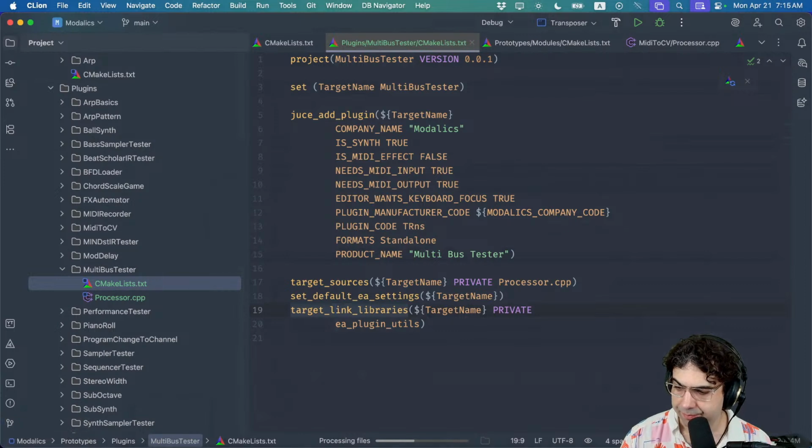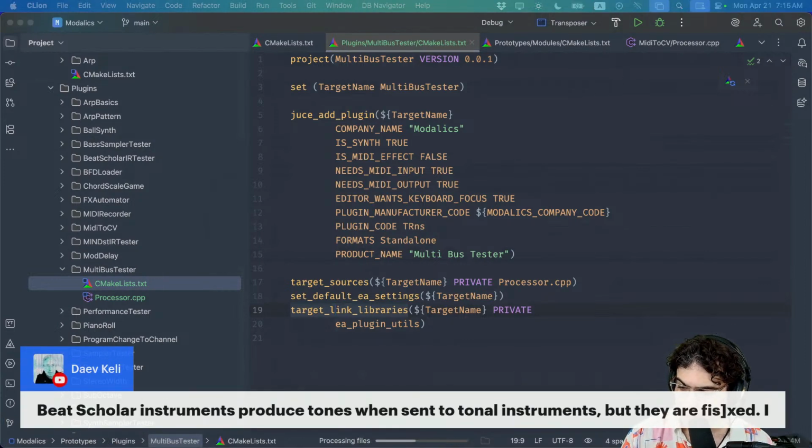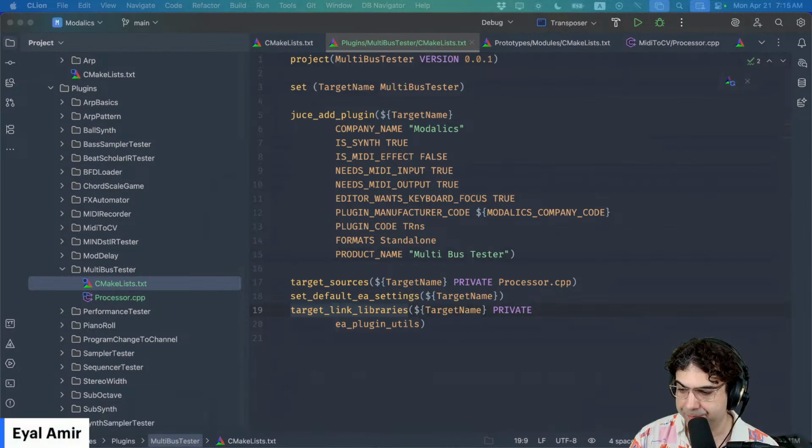And then, okay, so the question is, BeatsColor instruments produce tones when sent to a tonal instrument, but they are fixed. Yes, I mean, okay. So this is a good point about the way the BeatsColor sequencer works. Let me just explain the question here. I'll open BeatsColor to explain this more thoroughly in a minute.